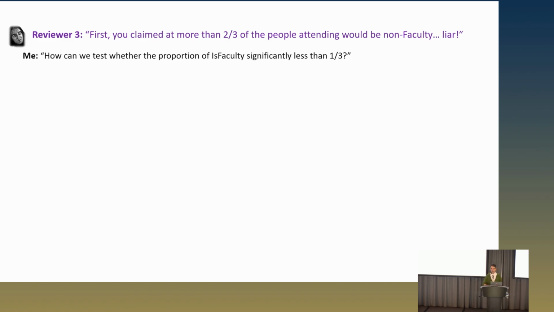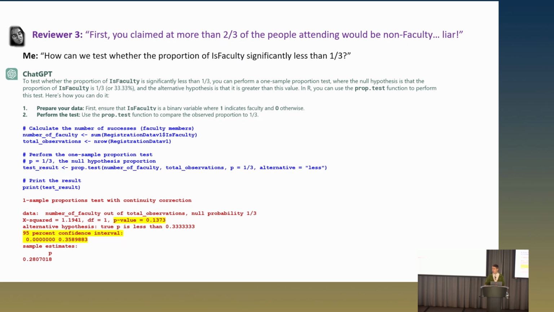This is trivial. We all do this in our intro stats class, but why not ask ChatGPT to do it? And it does. It tests whether or not it's 1/3. Here's my p-value. Here's a confidence interval using bootstrapping. Notice it doesn't go below 0. It does it the right way. And it says, sorry, it's not significantly less than 1/3. So this hypothesis that I had about who would attend is not contradicted by the data. It's not more than 1/3, but it's not significantly less.